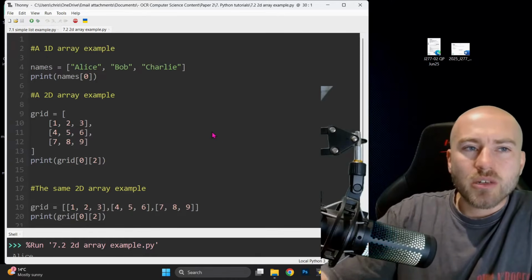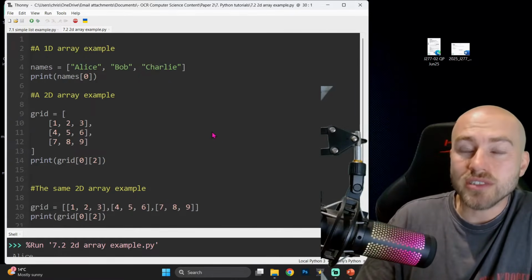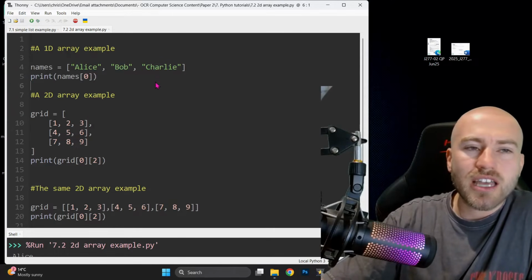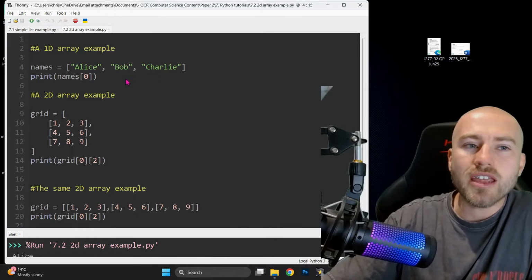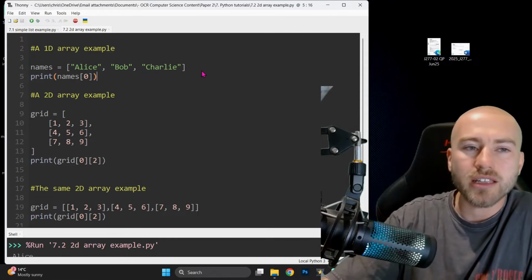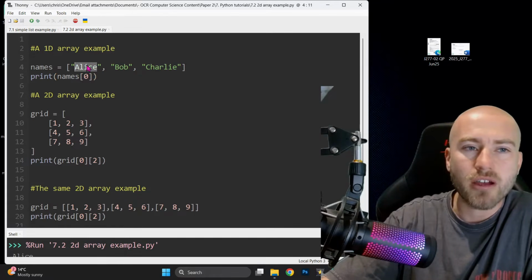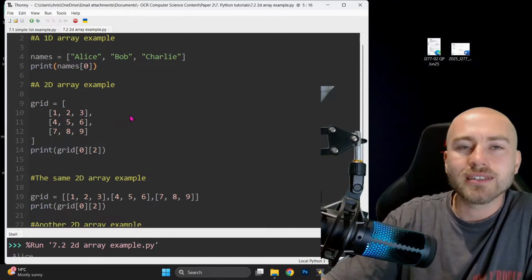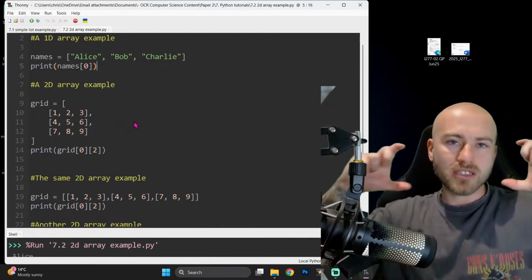Okay, so just to finish, I want to talk you through something known as a 2D array. Here is another example of a 1D array, which this time, instead of storing integers, is storing names. You can see we've stored the name Alice, comma, Bob, and then Charlie. If I was to run this program now, it will display what's in position 0, so it will just display the name Alice.